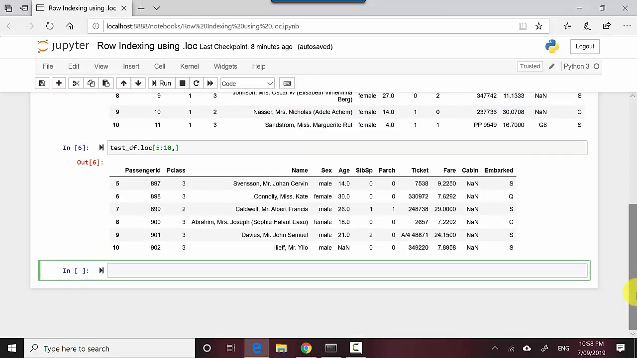This is a very useful feature when you want to do a quick data analysis just to figure out how the data looks. You can use this indexing function. Just to summarize, we looked at how to do row indexing using .loc. We used the pandas data frame for the same.